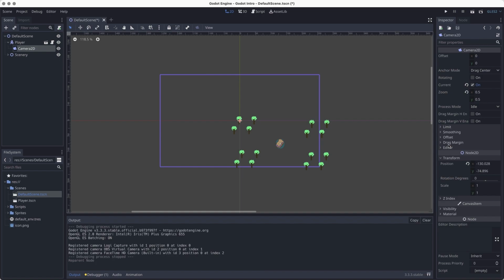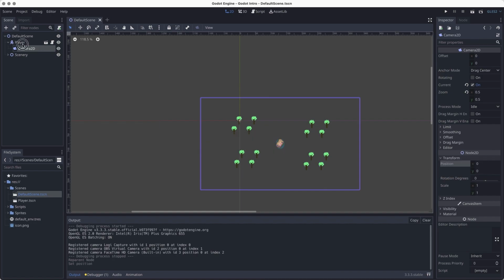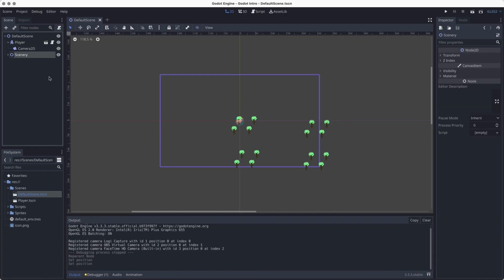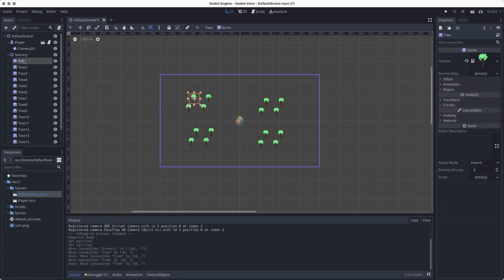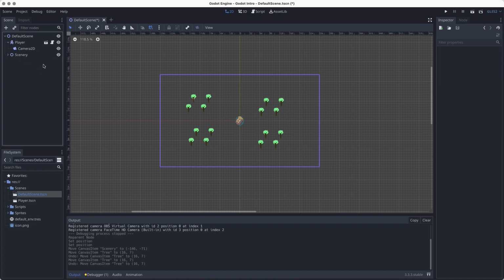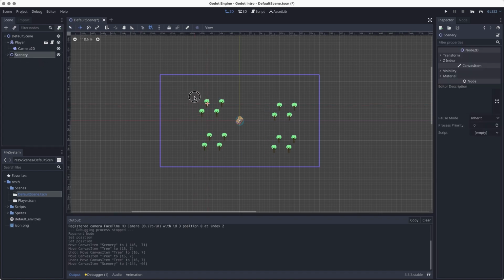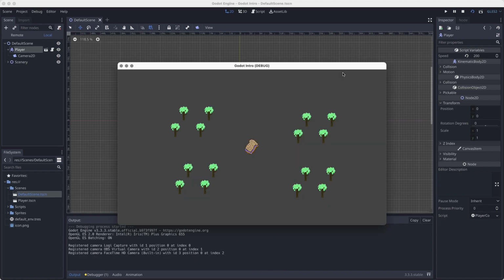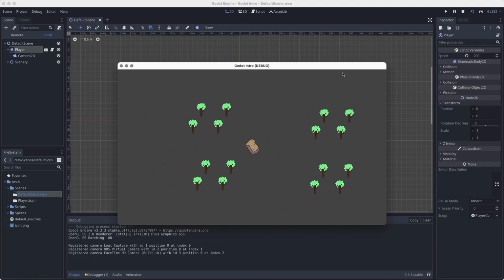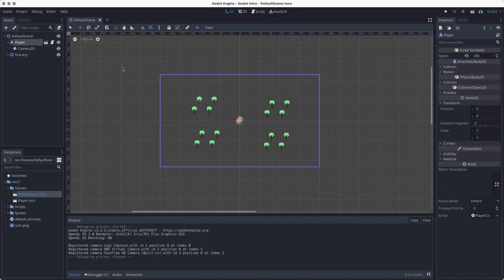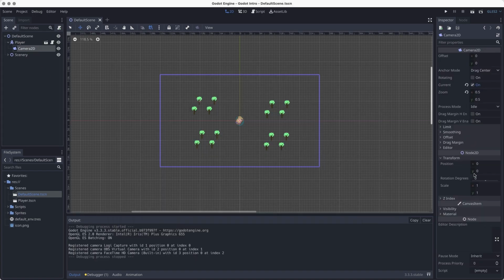I'm going to quickly just rearrange the scene a little bit since we've changed the position of the camera. So I'm going to reset the position of the camera to match the player and just set everything to 0, 0, and then move the scenery to match that as well. Now when I play the scene, you'll see that the camera follows the player. Basically anywhere the player moves, the camera moves along. So we change the view of the scene that we get from the camera.